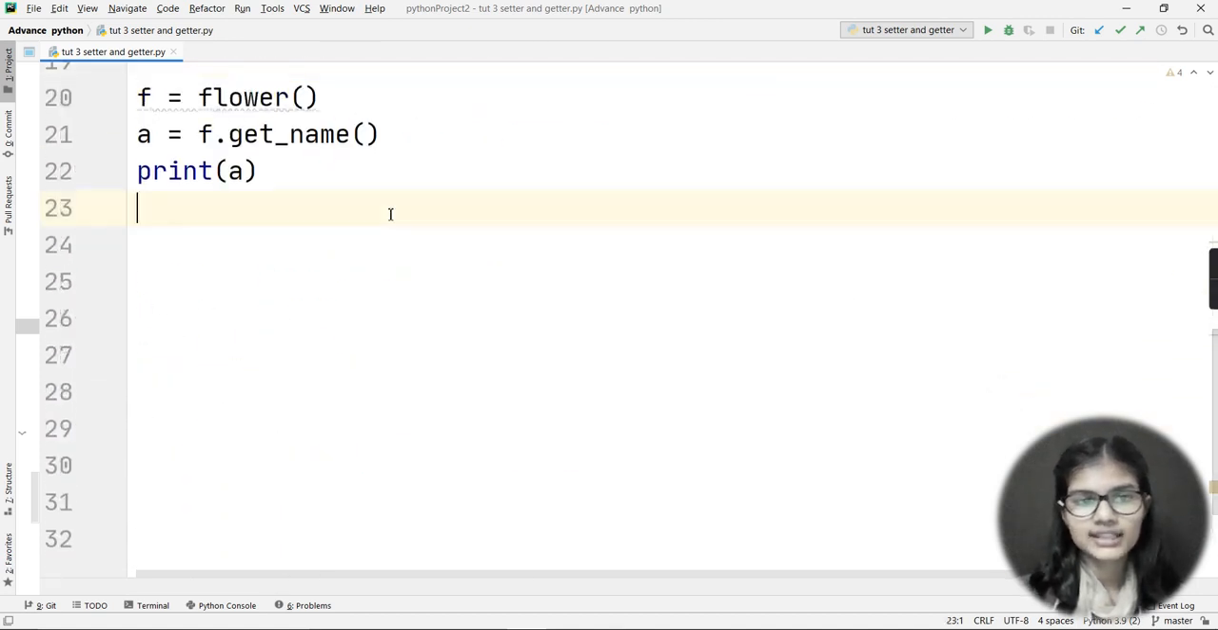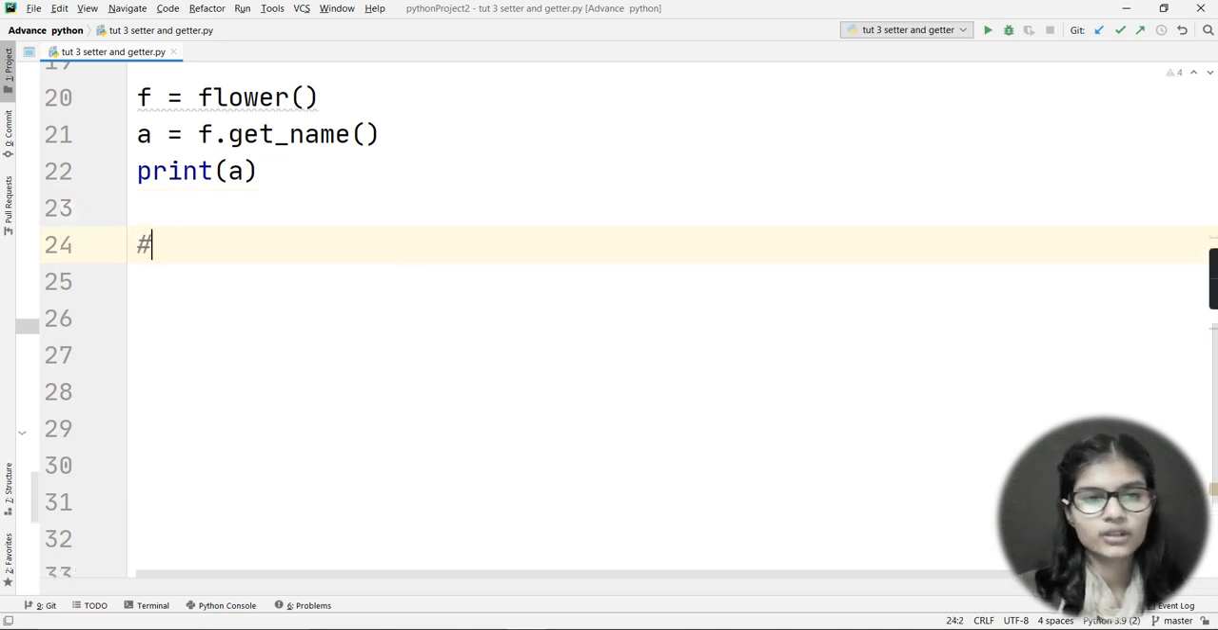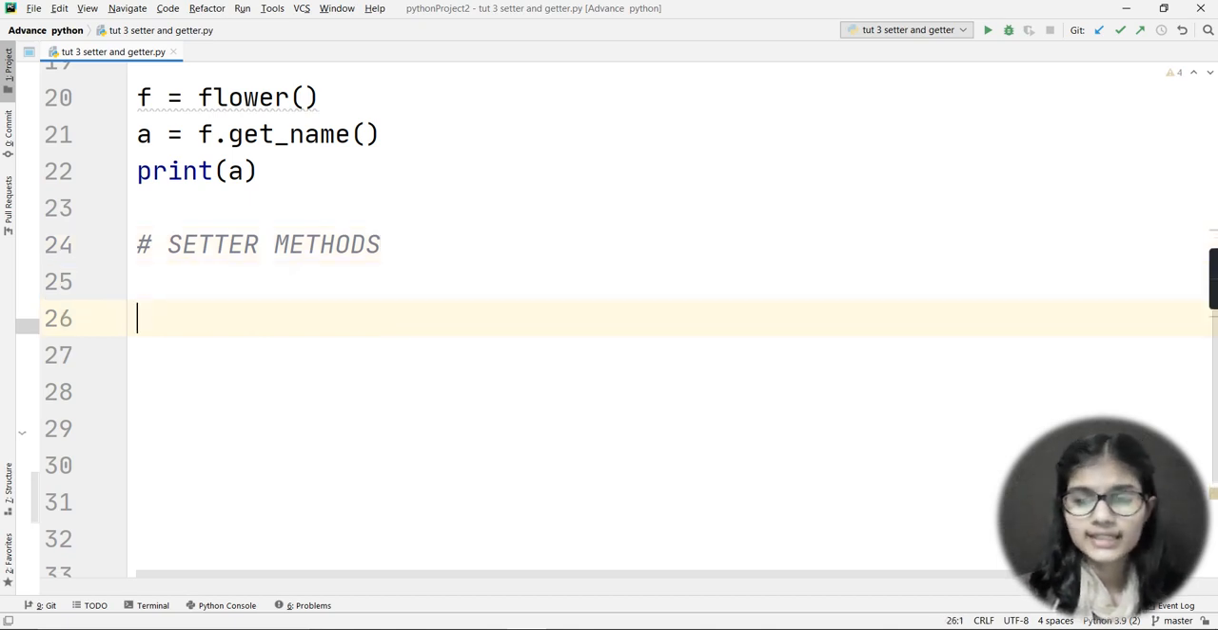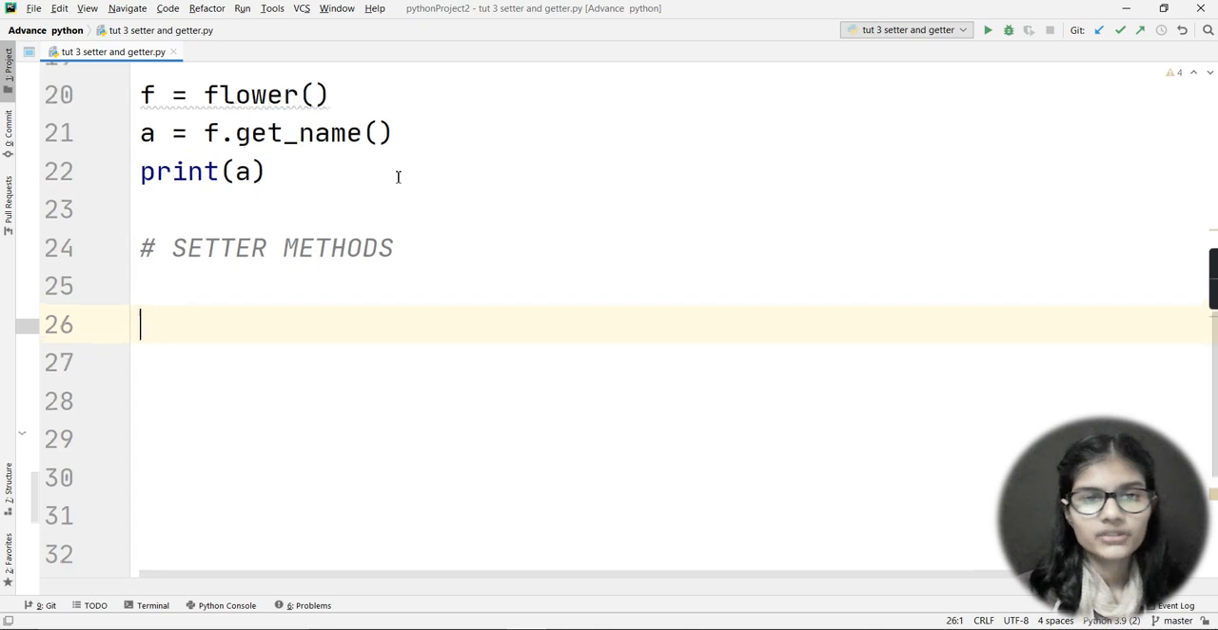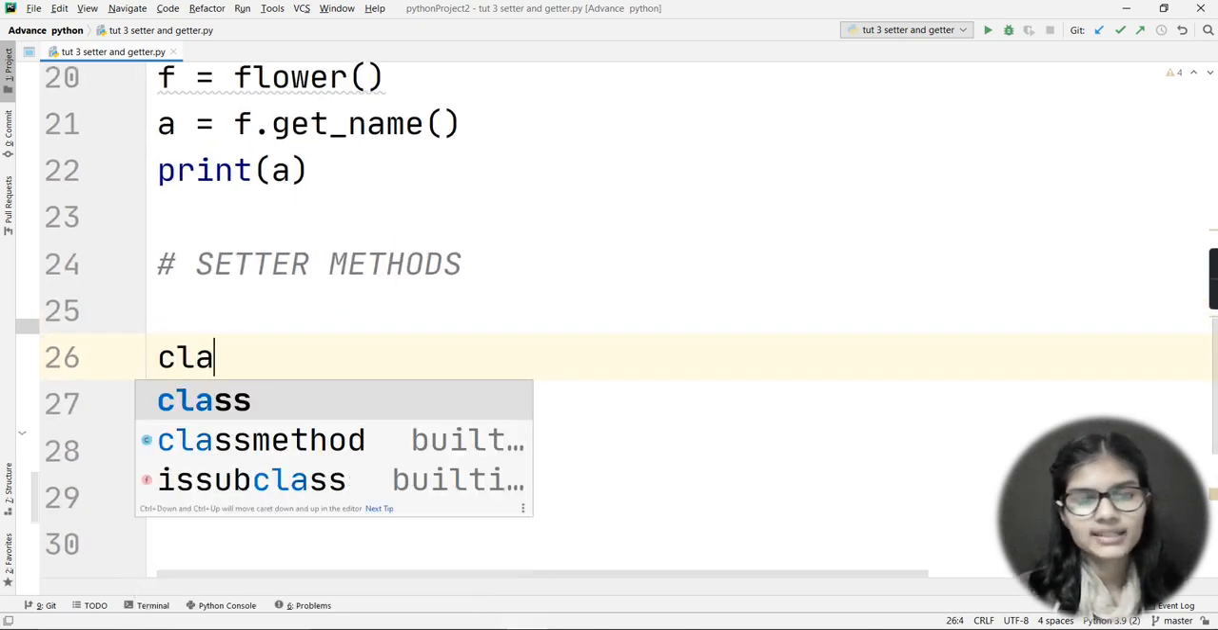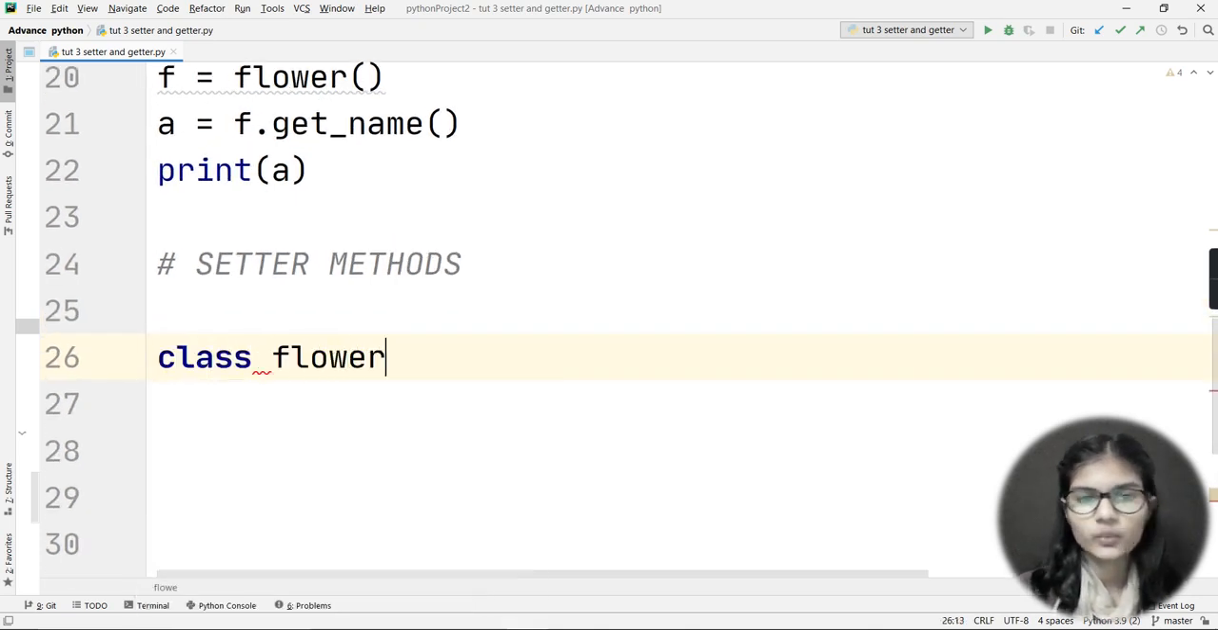Now moving towards the setter method, I would add a comment here, and I would write SETTER, setter methods, right? Into the setter method I would again take the same class which I had taken previously, because I do not want to differentiate too much, so that it would not be difficult for you to understand. Let me first zoom in more. My class name is again the same, which is Flower, and I would put the colon here: class Flower, and then the colon.